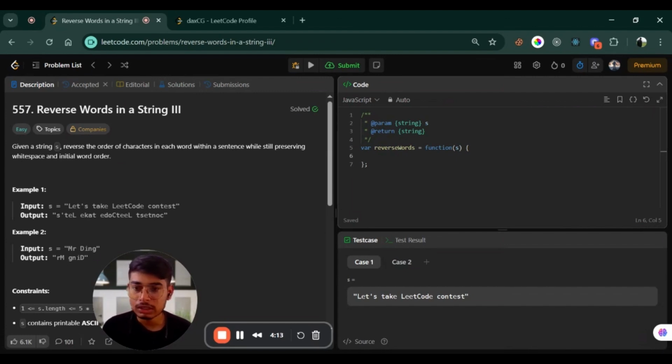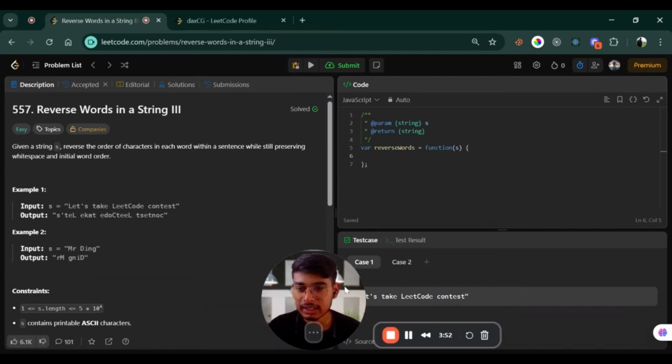Now I'll explain this question, then we move to the example part of this question, and afterward we discuss this question's approaches, and then we write one code and discuss time and space complexity. Then we move to tomorrow's question. So without wasting time, let's start.